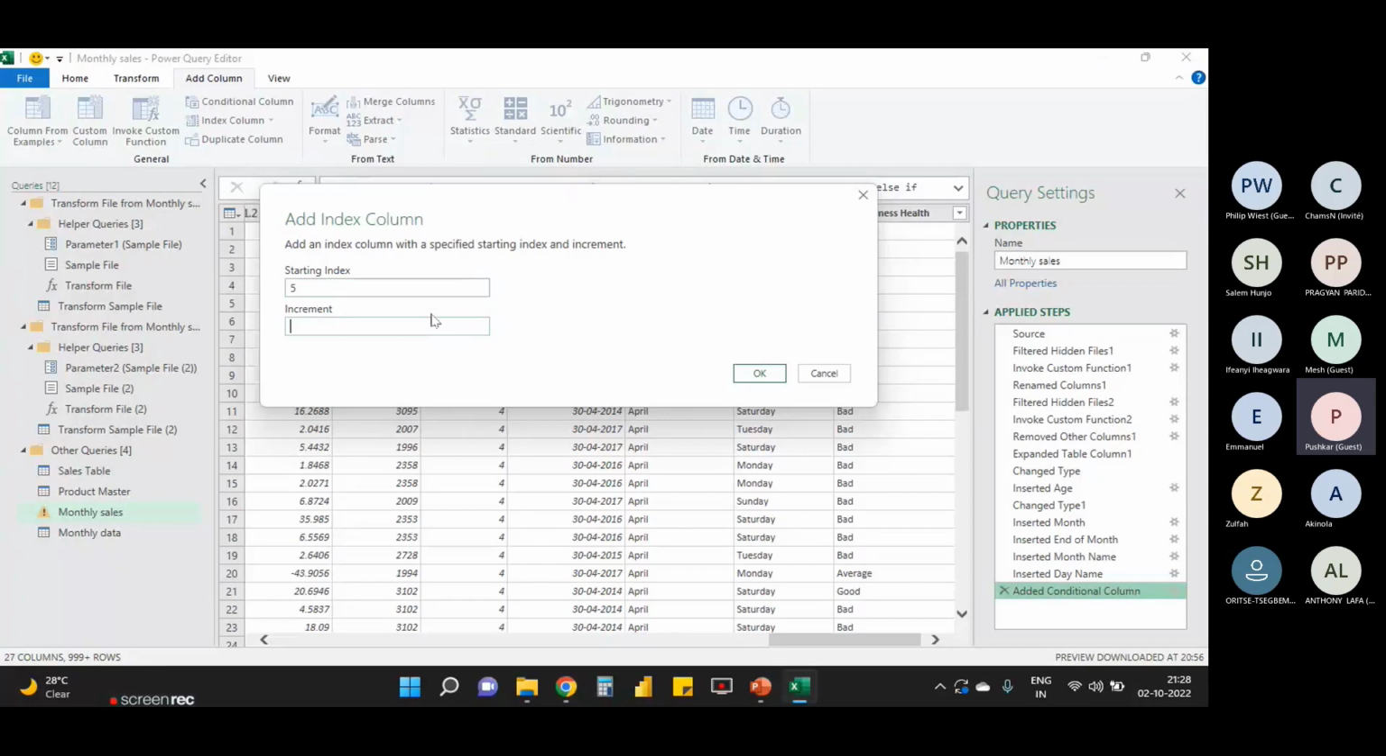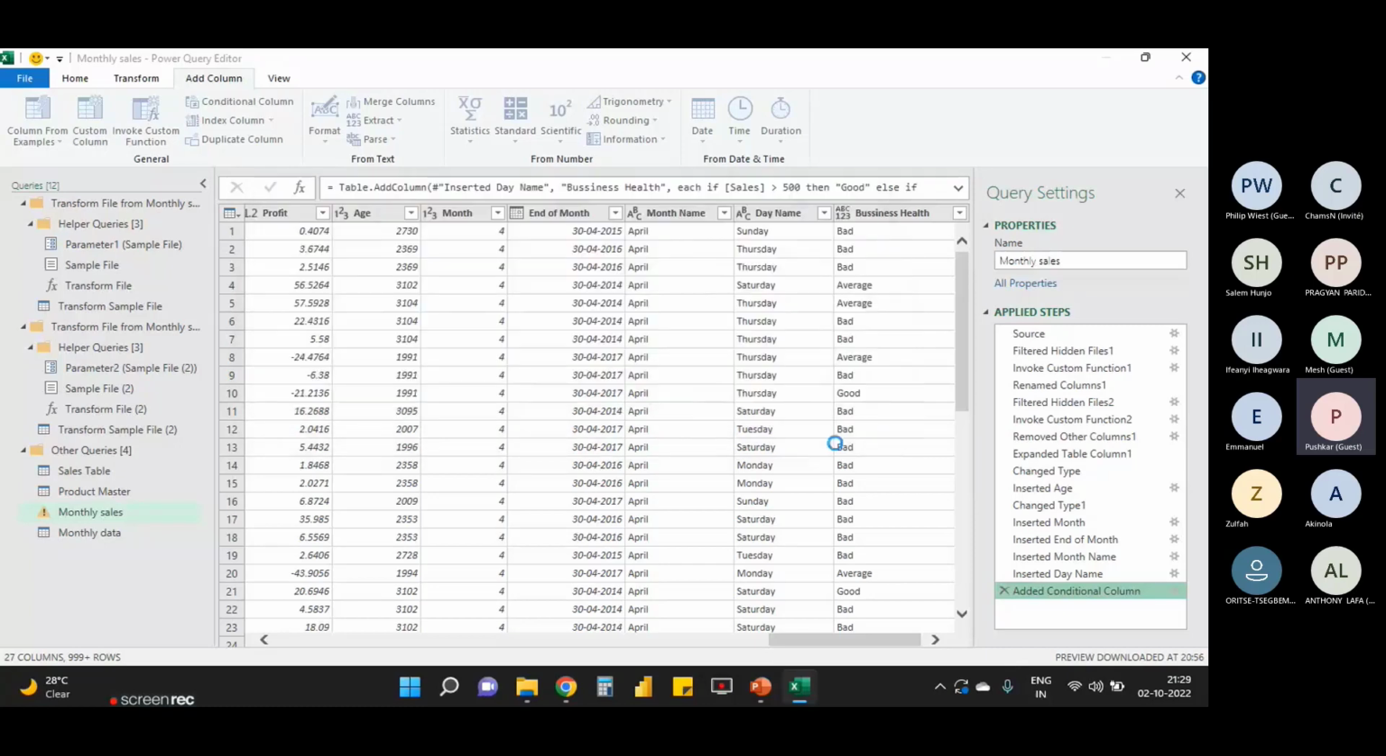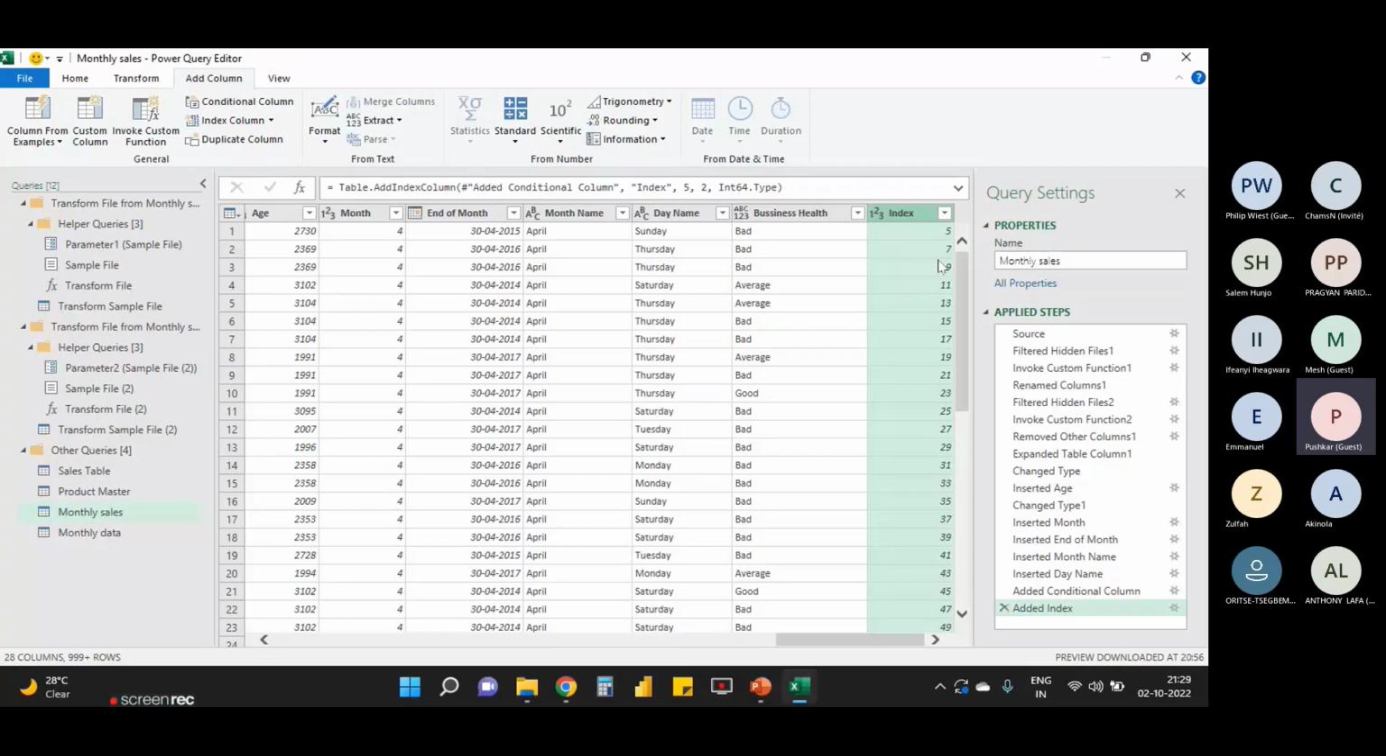So I want my index to be increased by 2 in each and every row, one after another. So I'll click on the 2 and click OK. Now you can see it has given 5, 7, 9, 11. This kind of thing is useful when you need to create specific codes for specific rows.